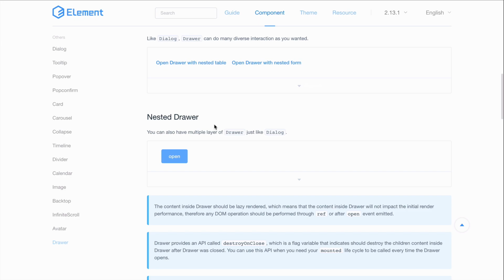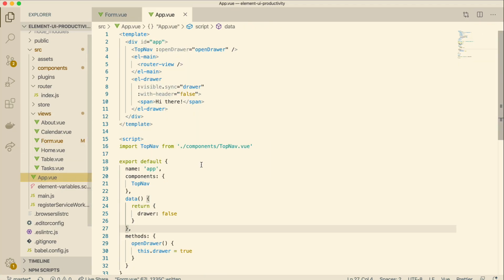But Element is designed in such a way that it seems that dialogues and drawers work just fine if you have multiple open. So in my code, I put the drawer in the global space here, and you can see that it's basically modeling to this drawer boolean. So when this is true, it's open. When that's false, it's closed. There's also a header option that I could use. And then I pass in whatever content I want inside of it, which is just in the default slot.